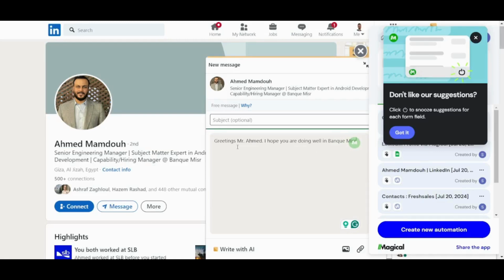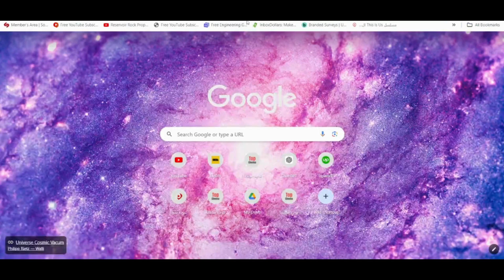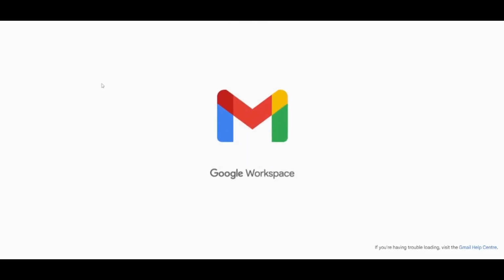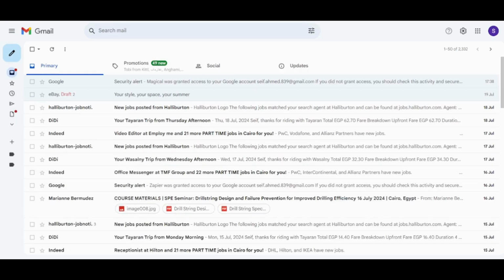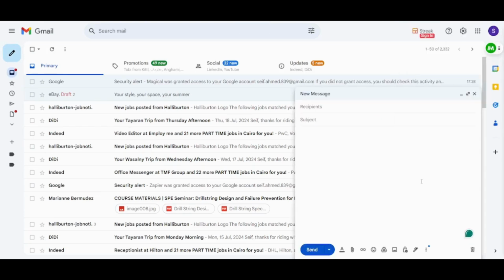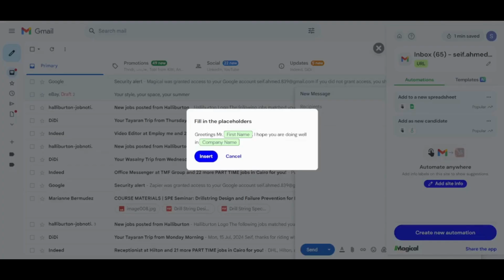You can do exactly the same steps if you want to compose an email template and send it to different individuals. So by visiting any email platform like Gmail, for example, then click on compose. Now write the same trigger as we did before. See, it is successfully recalled again.